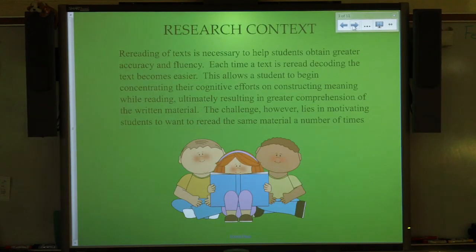My research context: rereading of text is necessary to help students obtain greater accuracy and fluency. Each time a text is reread, decoding the text becomes easier. This allows a student to begin concentrating their cognitive efforts on constructing meaning while reading, ultimately resulting in greater comprehension of the written material. The challenge, however, lies in motivating students to want to reread the same material a number of times.